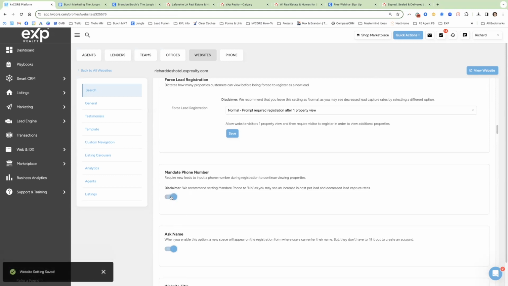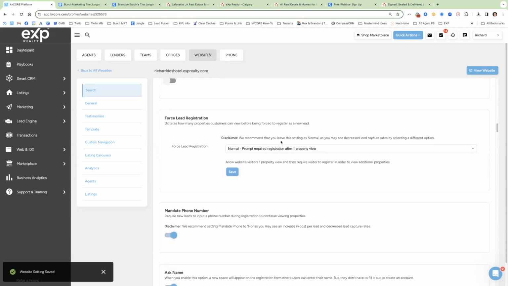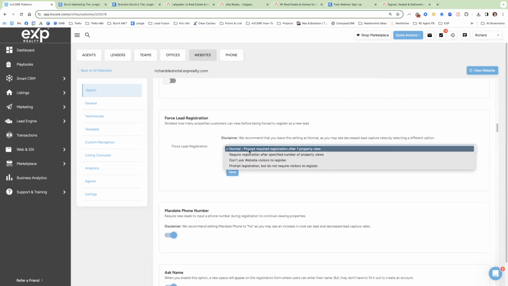Just click it. This is somewhat new. This hasn't always been here, but you can ask for the name now too. So we've been turning that on, because it used to just be email and number. That's what we'd be getting on the website, email and number. But now they have this name option. So I think this is defaulted off as well. So just make sure that's turned on. Now, if you have both of those turned on, let's talk about if someone does sign up on your website and how that works. I think it does default right here to normal, and it's prompting required registration after one property view. So let's see exactly what that means.